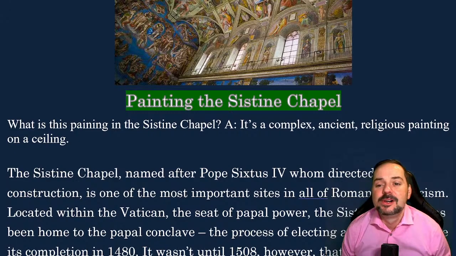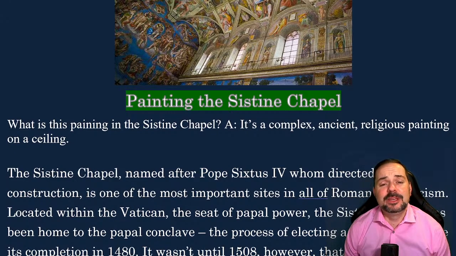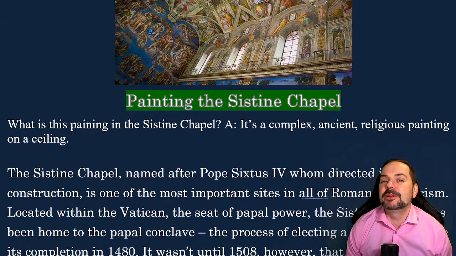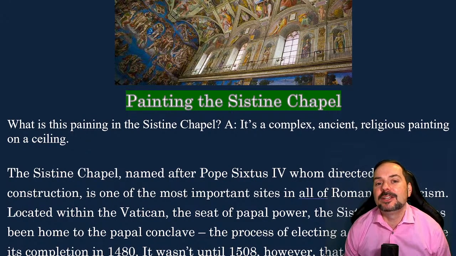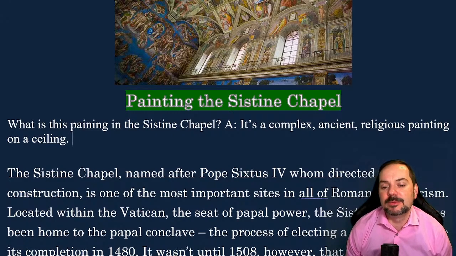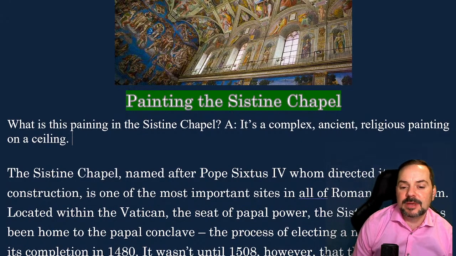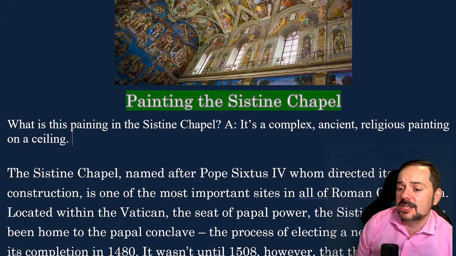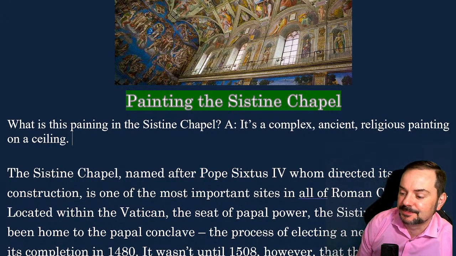So if you ask me what this is, this is that concept of thinking about your audience as an alien. They just do not know what you know. And this is for your own benefit, to be able to think like this. So what is this painting in the Sistine Chapel? It's a complex ancient religious painting on a ceiling.